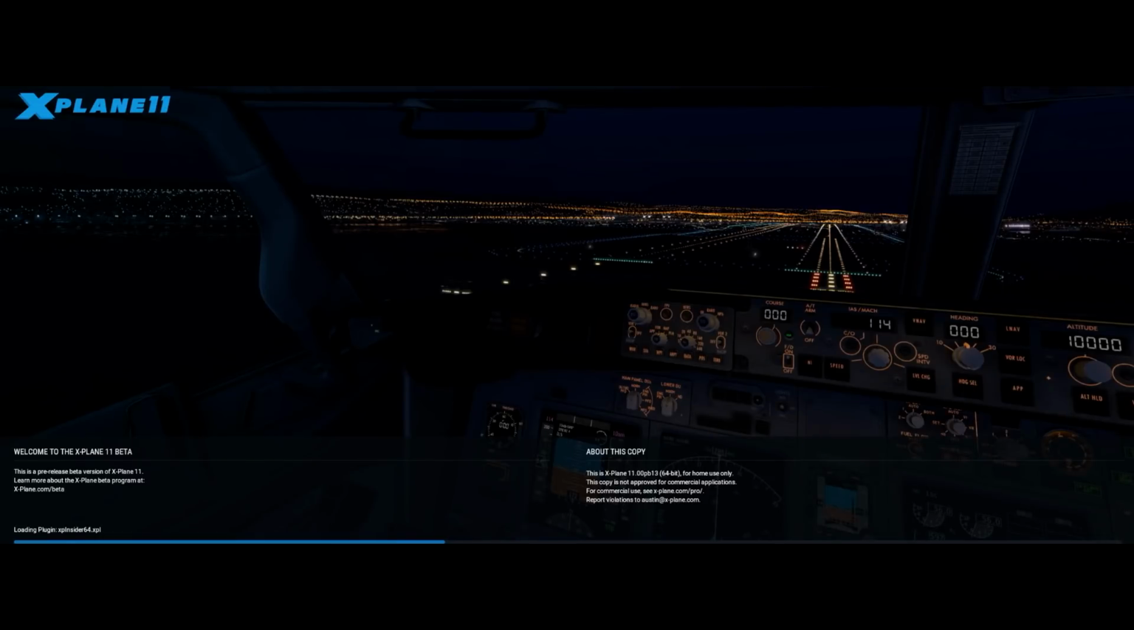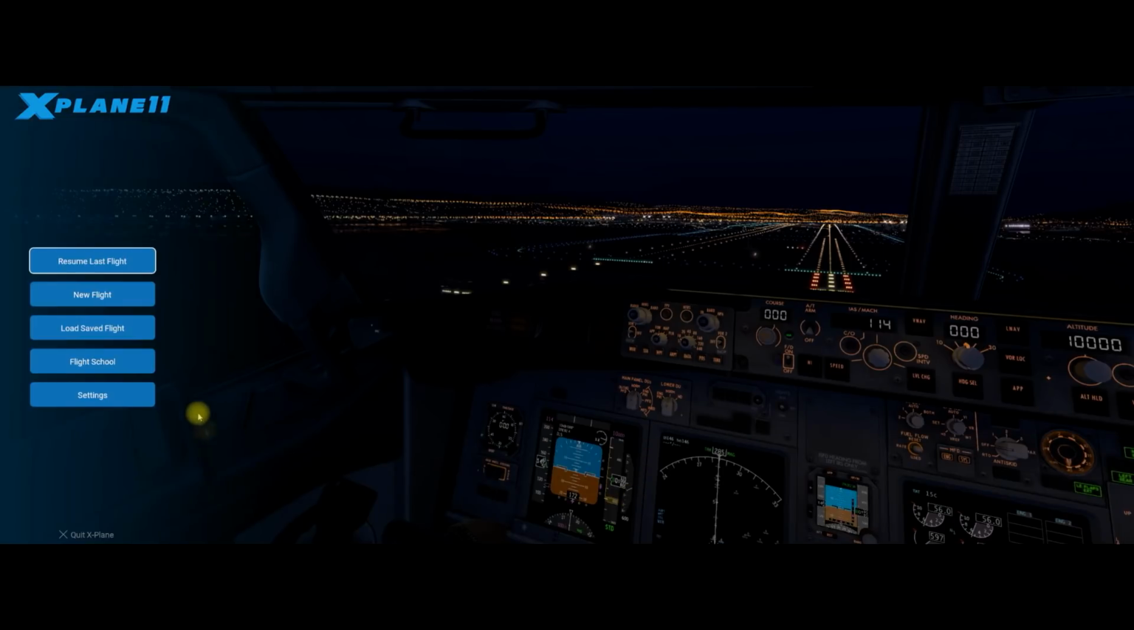So, as I said, Xplane 11 is now in public beta 13, and the public betas are coming out fast and furious. I still think there's quite a few more to go, but public beta 13 did give us a massive increase in frames per second, which is really quite encouraging.